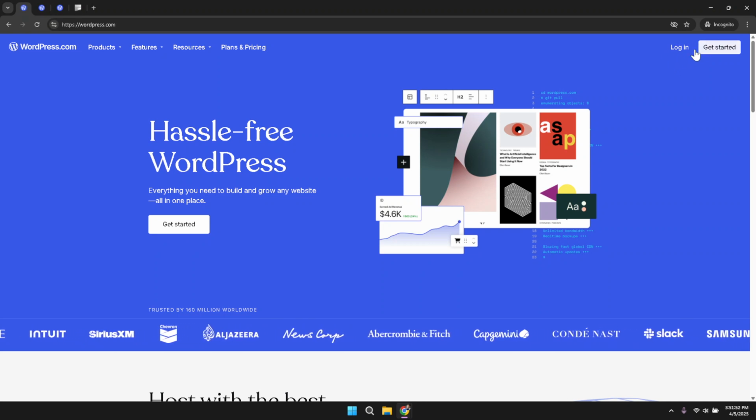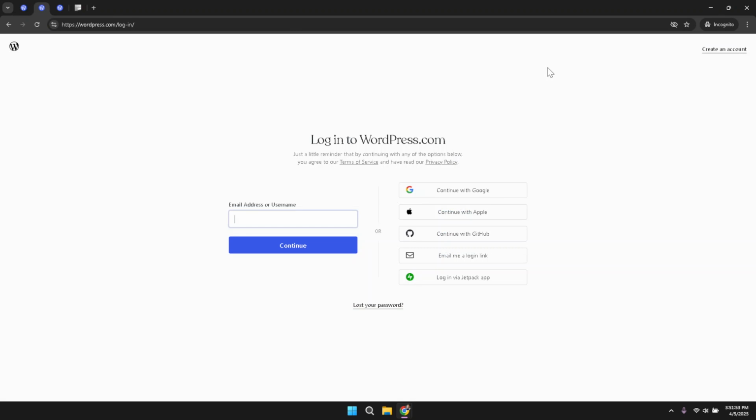After you have identified the login button, go ahead and click on it. The login page will then be displayed, giving you the option to sign in quickly. In this instance, instead of entering your username and password manually, we will use the convenient method provided by WordPress.